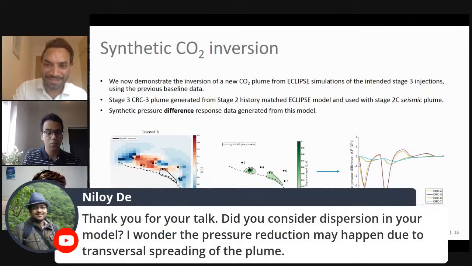Thank you, Sam, for this explanation. We got another question from Niloy Day. Thanks for your talk. Did you consider dispersion in your model? He wonders if the pressure reduction may happen due to transversal spreading of the plume.